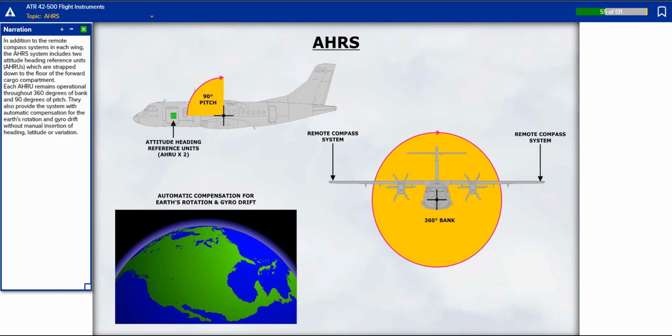In addition to the remote compass systems in each wing, the AHRS system includes two attitude heading reference units which are strapped down to the floor of the forward cargo compartment. Each AHRU remains operational throughout 360 degrees of bank and 90 degrees of pitch. They also provide the system with automatic compensation for the Earth's rotation and gyro drift without manual insertion of heading, latitude, or variation.